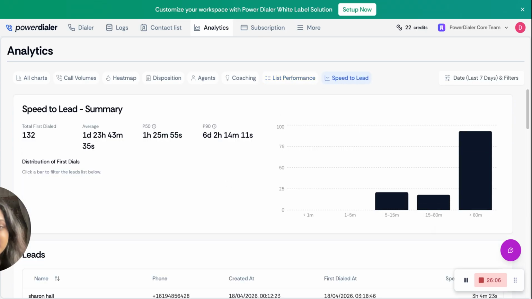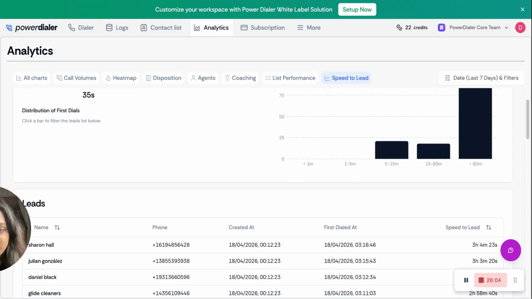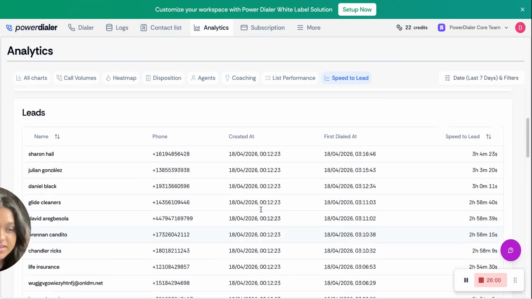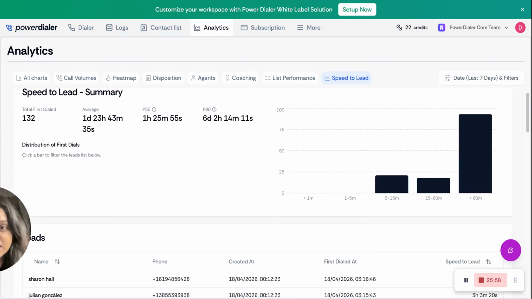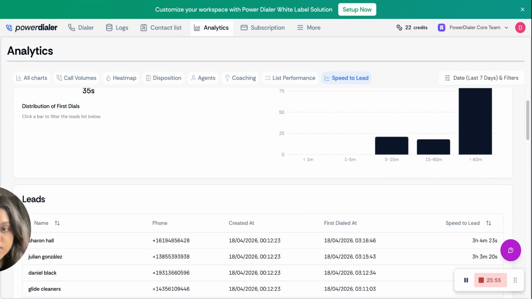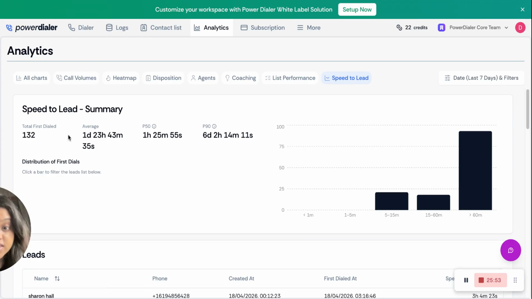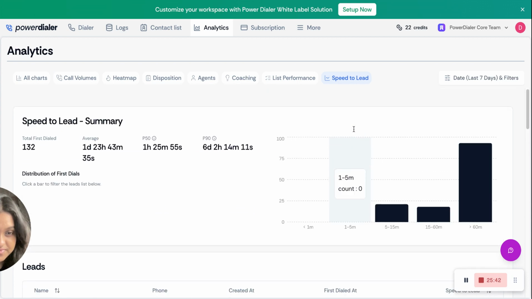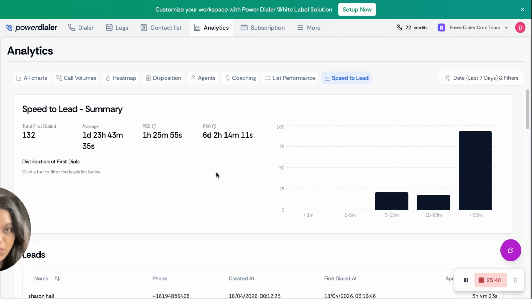And this is the speed to lead summary list. The speed to lead summary list shows the number of total first dials. You can see the lead name, their phone numbers, and when they were first dialed. So it gives you a clear overview of how your contact lists are performing.